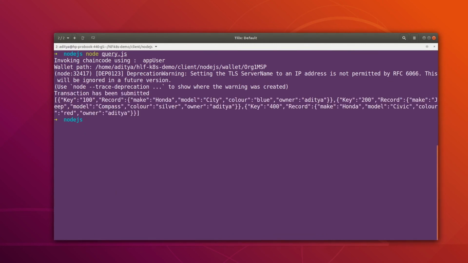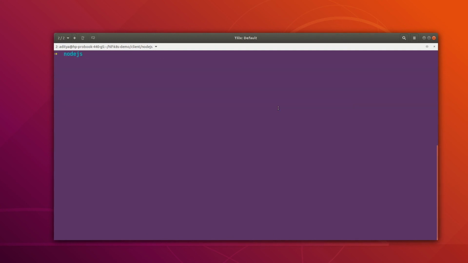Yeah, so we can see we got the data in string format and we have all the records that were inserted. These two records, the first one with key 100 and the second one with key 200, were inserted with the help of the CLI in the previous videos, and this was the one with ID 400 that we just inserted in this video. So we saw how we can successfully query and invoke the ledger using the SDK. So this was it for this video.